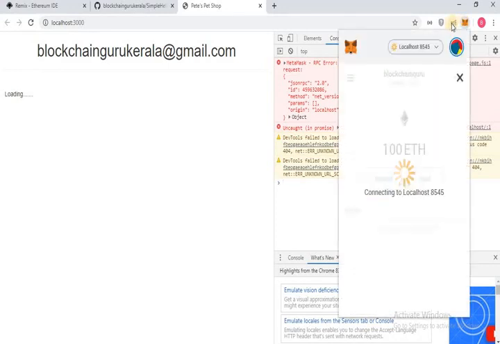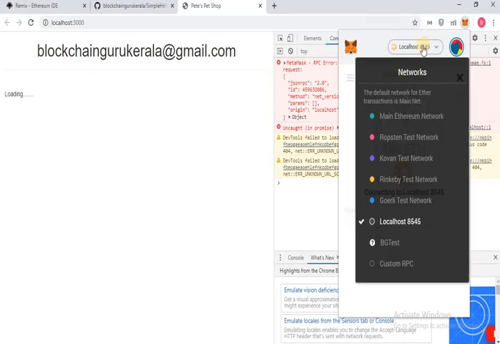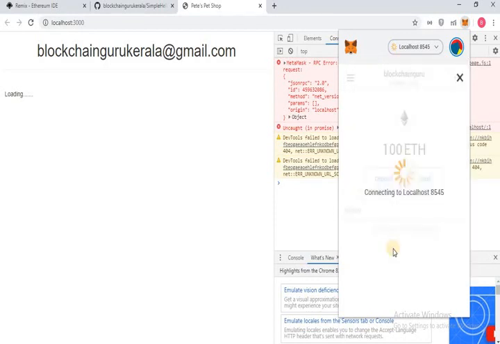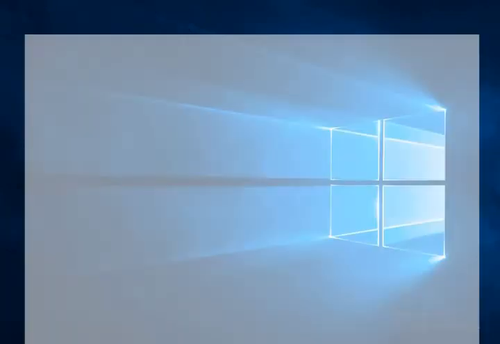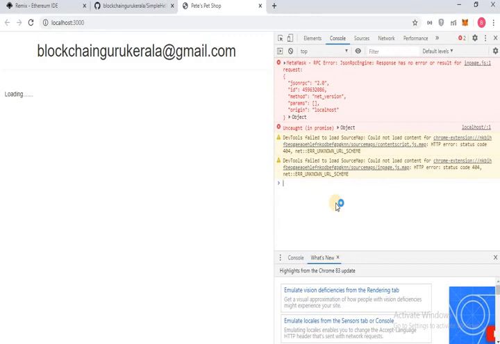Click MetaMask. Oh, sorry. It is connected to a different network. My blockchain is on BG test, so it should be connected to BG test. Oh, so it is not connected. Oh, my Ganache has crashed. Just restart again. I'm going to restart the Ganache.